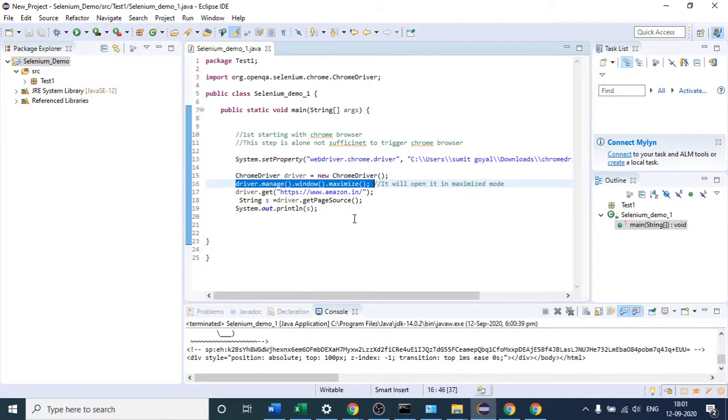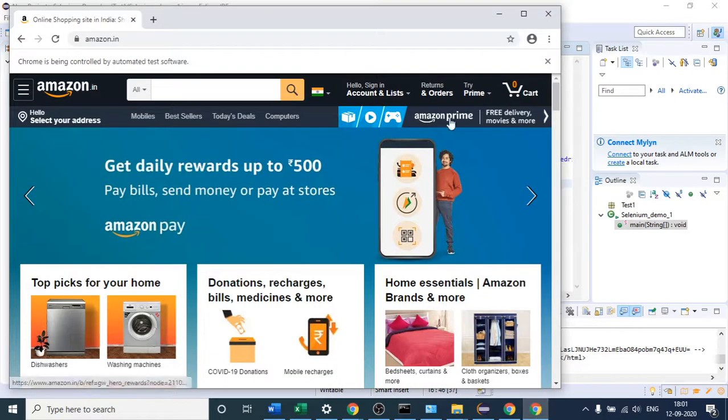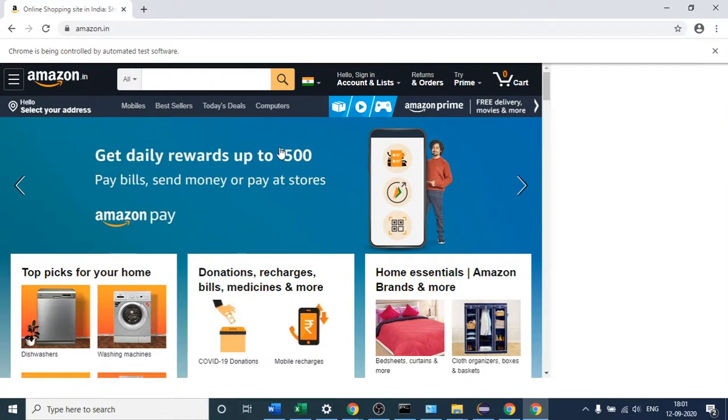Okay, so as of now you can see. Yeah, yeah, no issue. Which one? Which one? Yeah, suppose you are okay. I will come to the locator part later on.